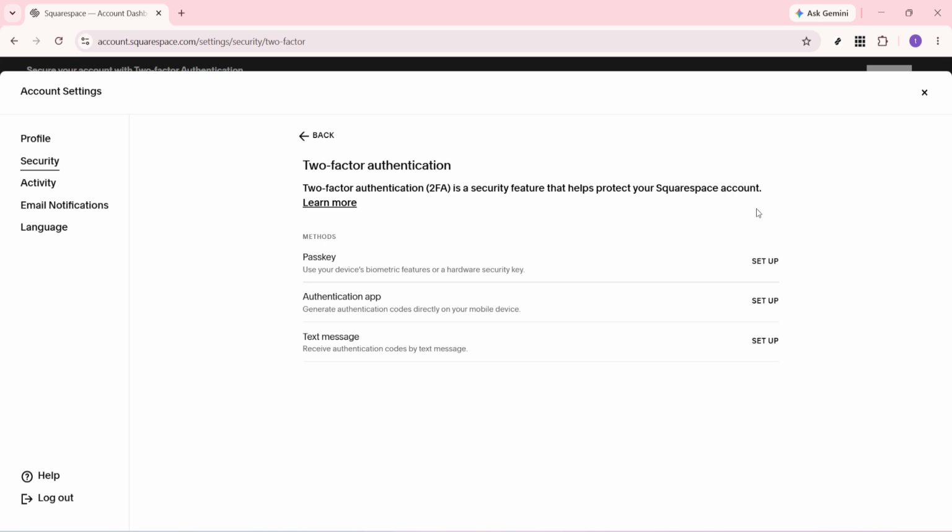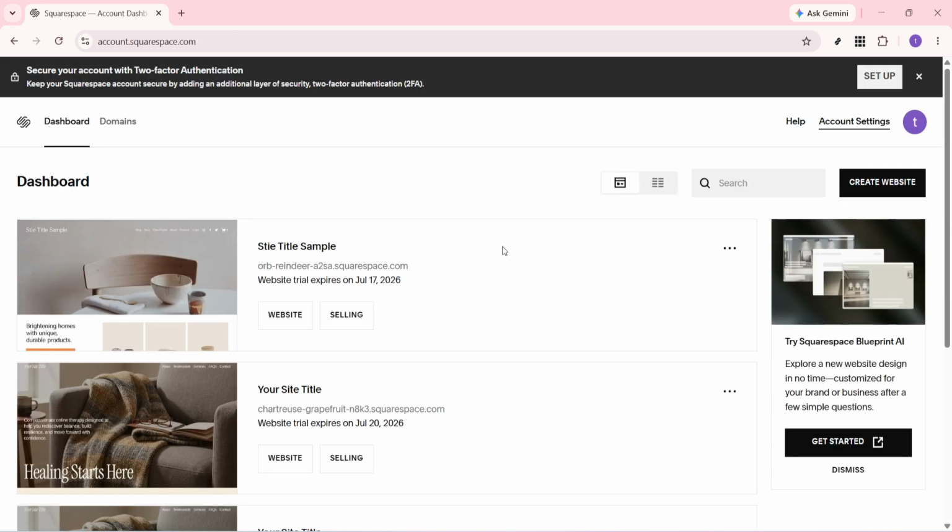Verify your SSL is active by visiting your site in a private browsing window. Your URL should start with HTTPS and you'll see a padlock icon in the browser. If any contributors have access to your website, make sure they also enable two-factor authentication on their accounts. That covers the essentials for securing your Squarespace site.